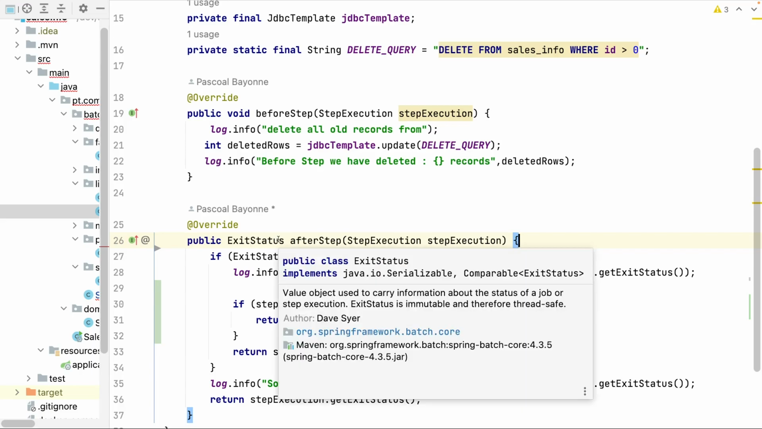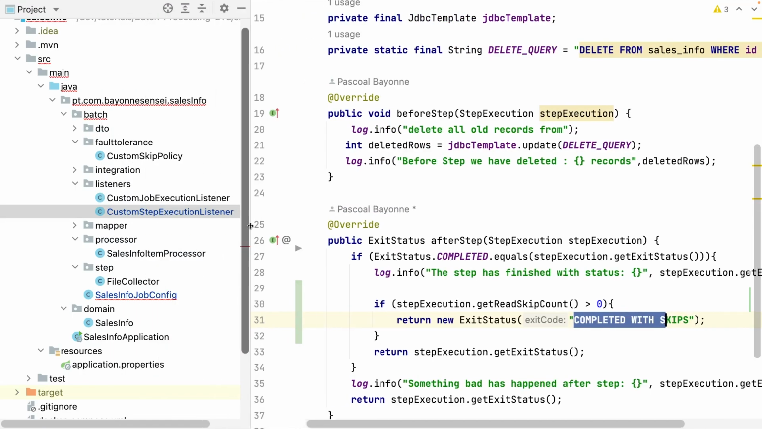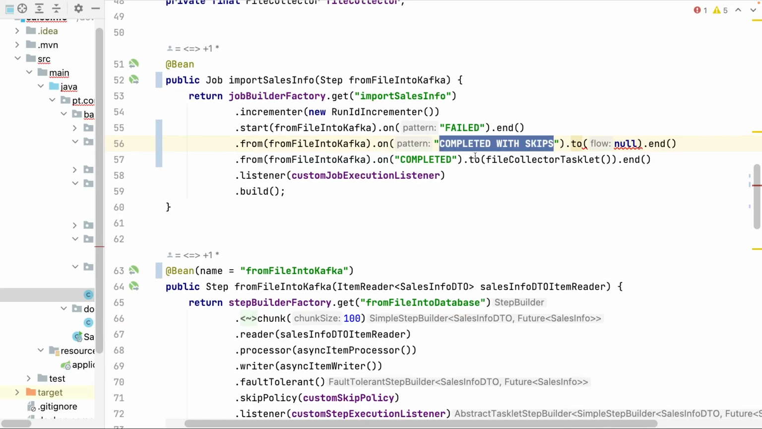And we check if we have skipped any line. If we skipped any line, we are going to return a new exit status. That's why I was telling you guys that you cannot mess around. You must not be confused here. We are using the exit status of a step, not the batch status, which is different.